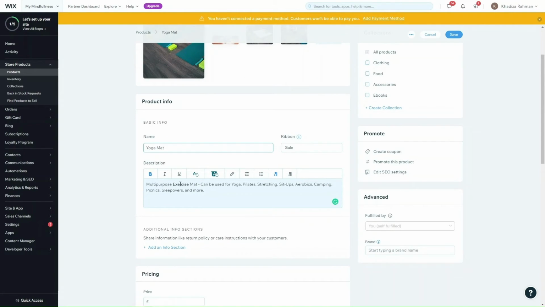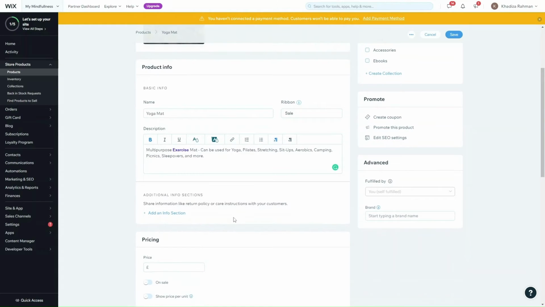So if we highlight maybe exercise and then click on the link tab, we can either link to an existing website or you can link to an existing page on your website, maybe to a blog, something like that, to kind of increase the internal linking a little bit.